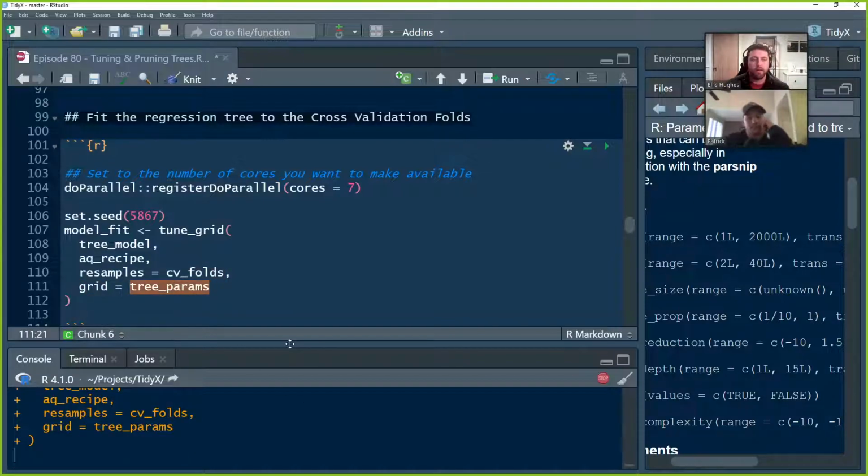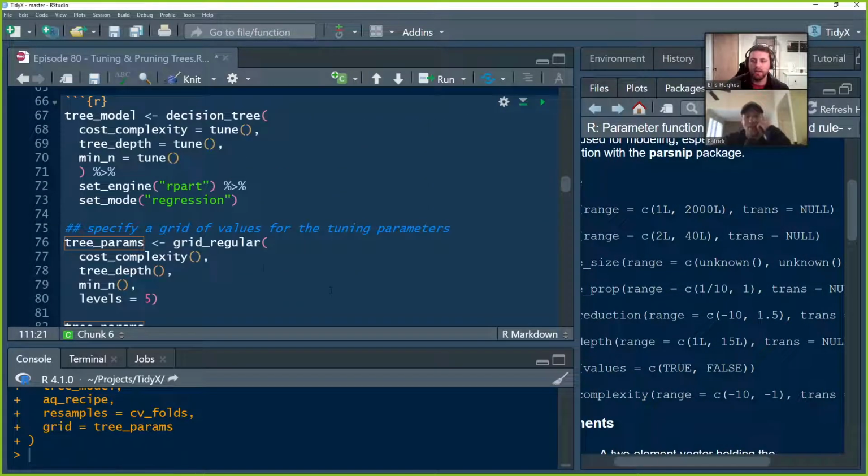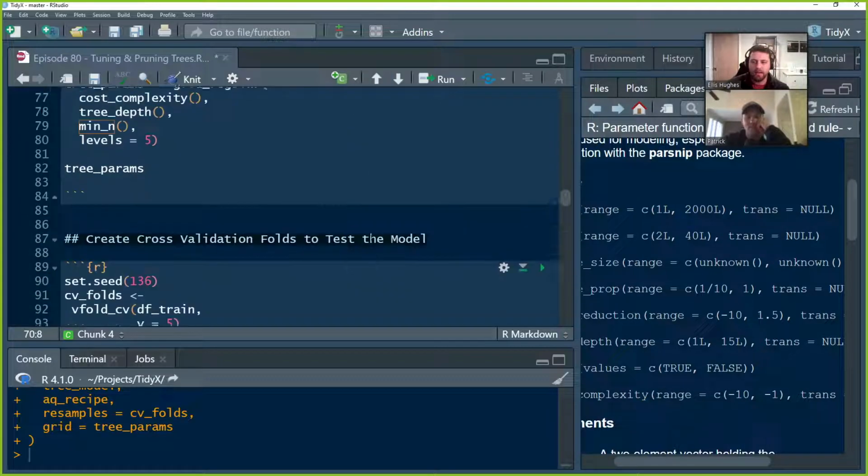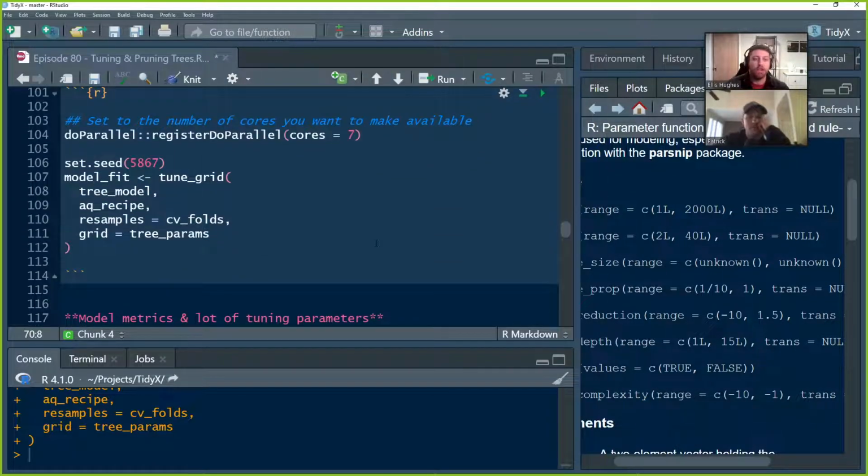And so right now it's going through and grabbing one row of the tree params, which is like cost complexity of 0.00001, tree depth of 1, and the, I forget what the last one is, minimum number of splitting variables, min_n, of 2. It's gonna fit that 5 different times because we have the 5-fold cross validation. Yep. And then once that's done, it's gonna kick on to the next one and the next one.